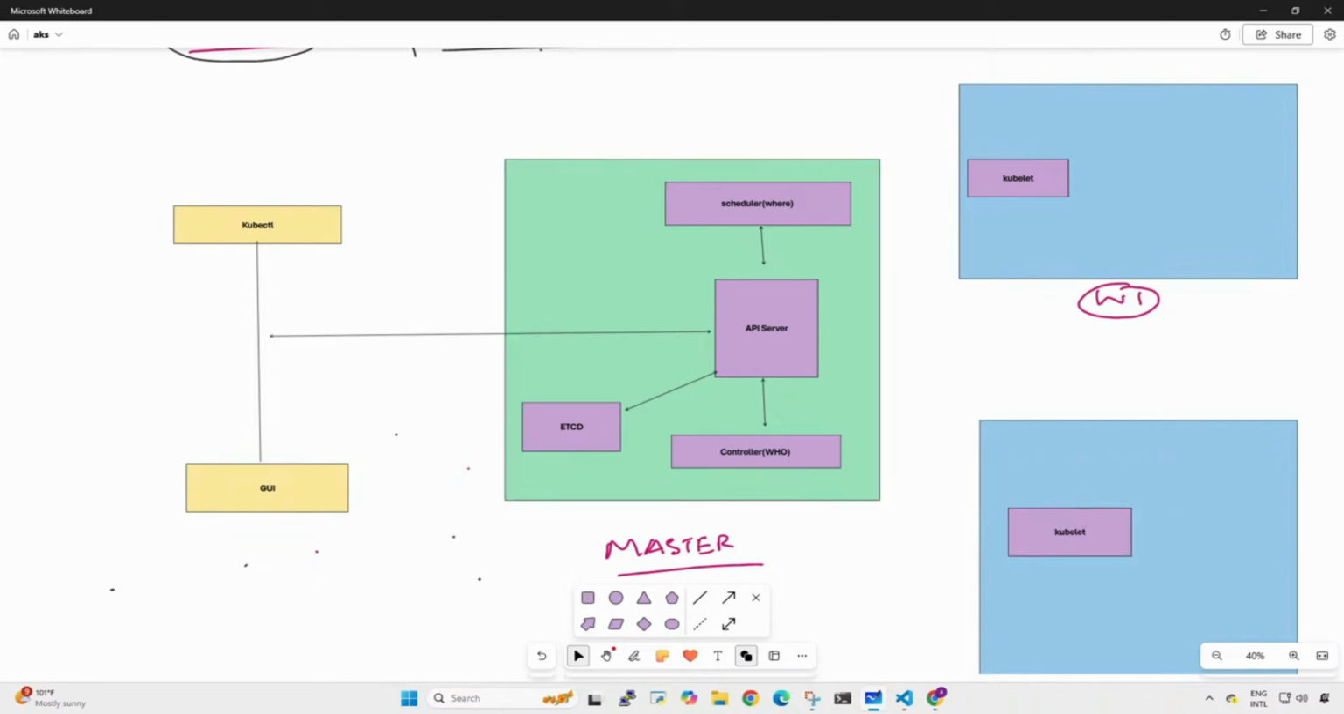Called as kubelet, and it is going to connect to our API server. Okay, so in this process, what we have done, we have requested for our pod creation.